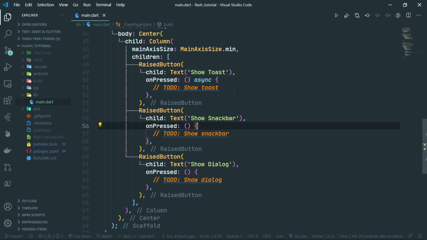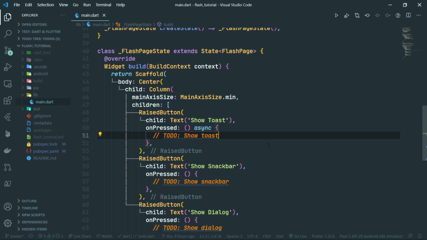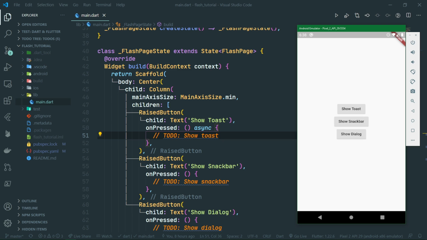So let's first focus on displaying toasts, which once we finish them will look something like this. They will have a gradient, they will be displayed for 4 seconds, they will have white text displayed inside of them, and also they will persist when we navigate between pages.